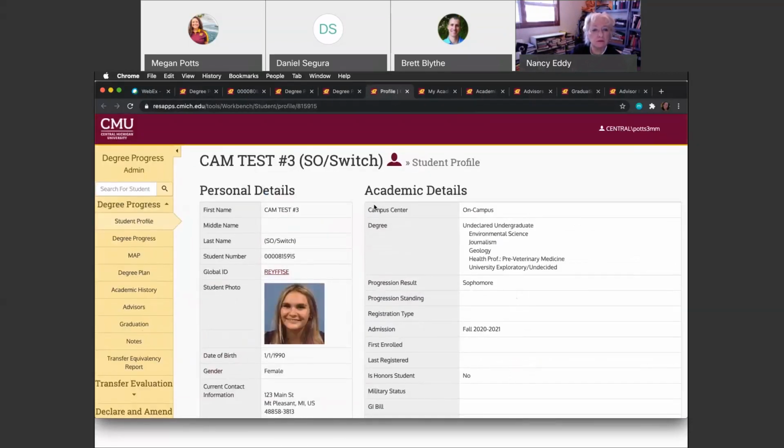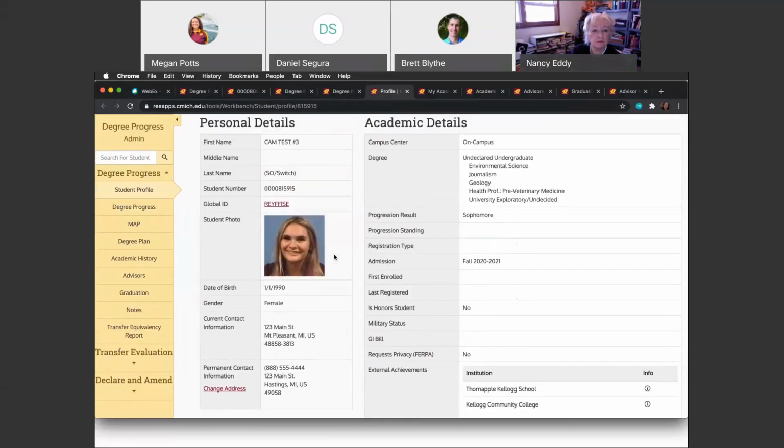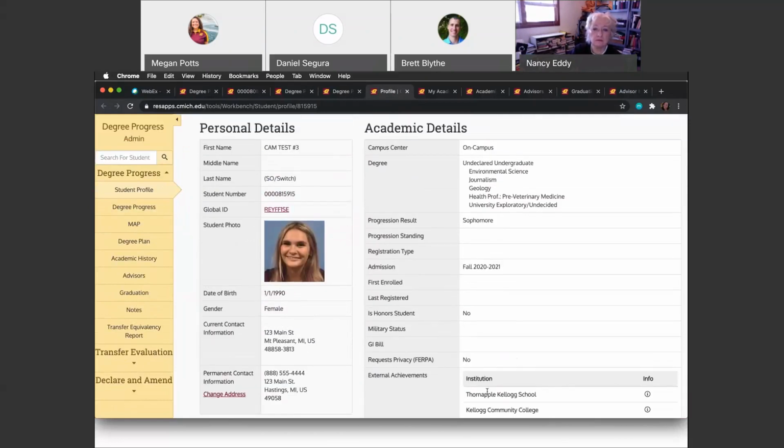profile. So when you click on this, you're going to be able to see just some basic information about the student. So if, for example, you need to get in contact with the student, you're going to see what their global ID is. If you need a reminder of how to identify the student, you'll see a photo. External achievements like other institutions they've gone to will also be listed here. So just some brief information. And again, this is where it would be noted, for example, if they were an honors student.